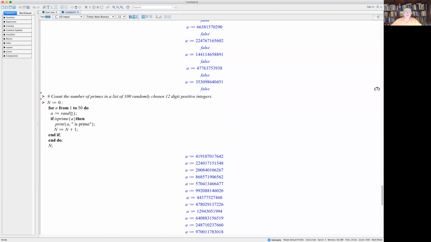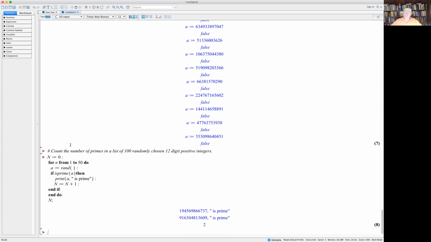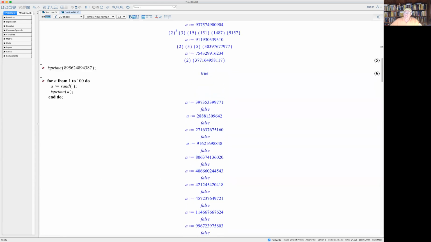Let's try something else. If I put semicolons, if I put a colon instead of a semicolon, perfect. So now it's only printing out when we get a prime. So this is generating 50 numbers. I don't see what they are, but these 2 are primes. That's kind of interesting.